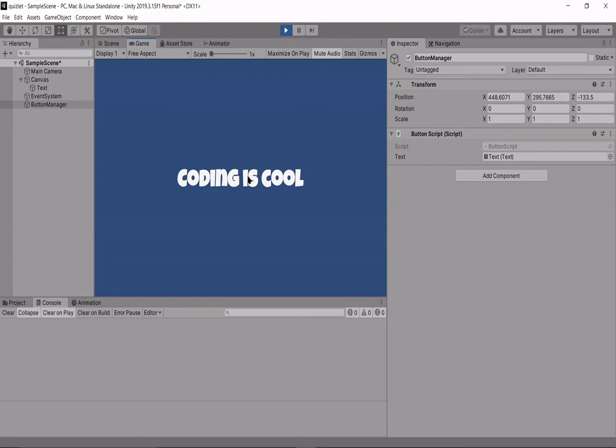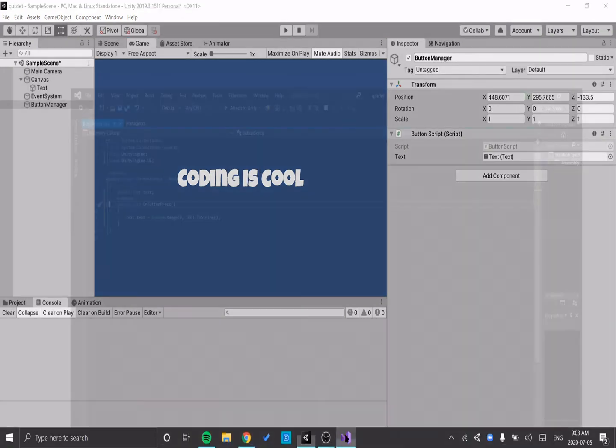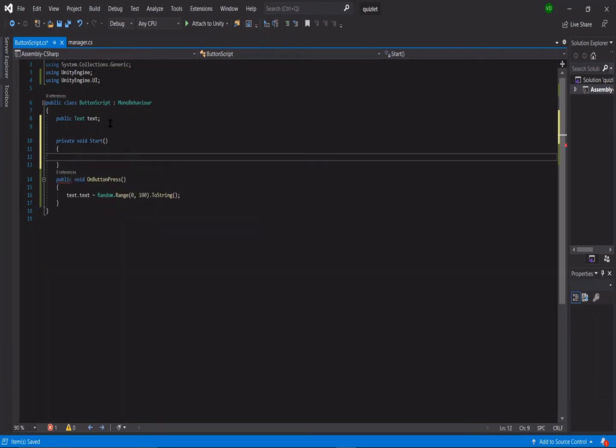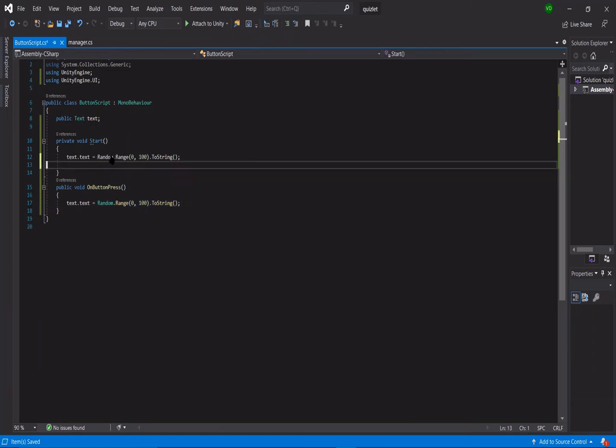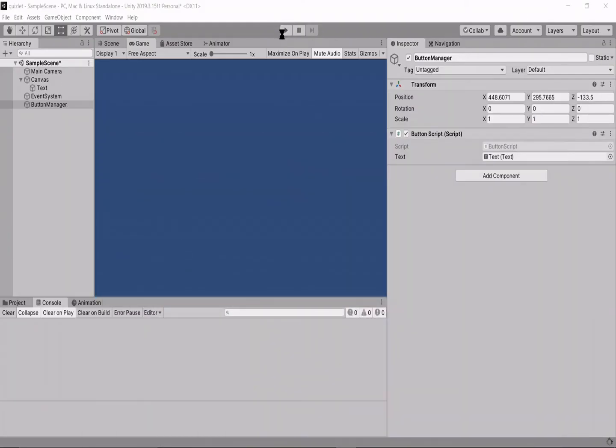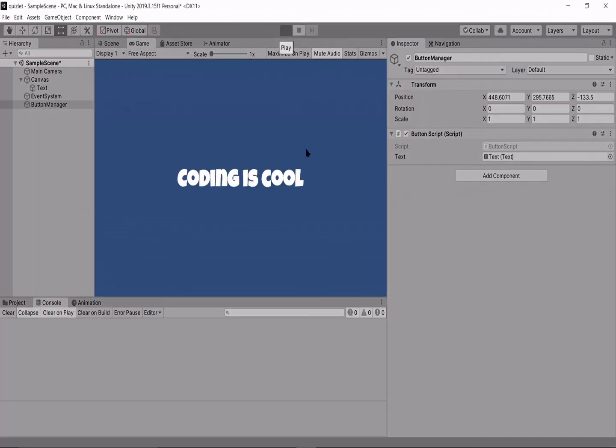It just says coding is cool. So the way we can change that is we can just make another function, void Start, and just copy this here. All right, now let's go back to Unity, and we'll see that when we press play, it shows a random number on start. Wow, we've finished basically what buttons are, what texts are.